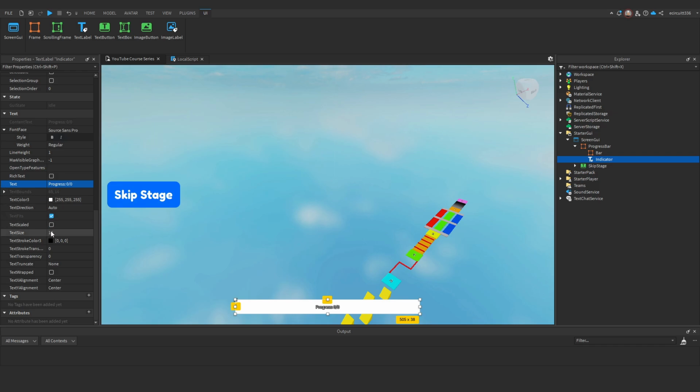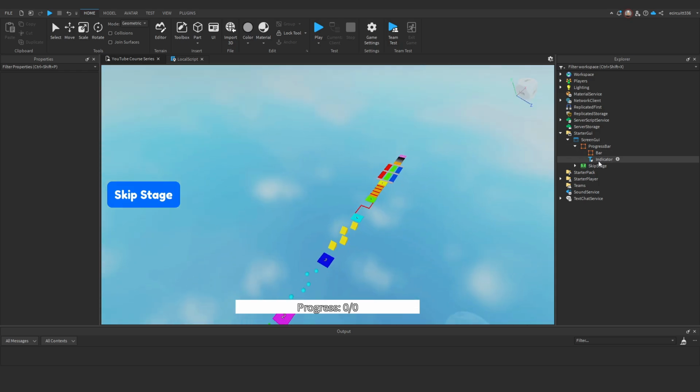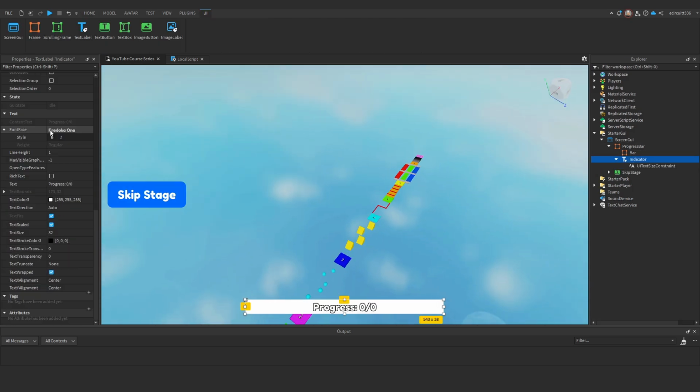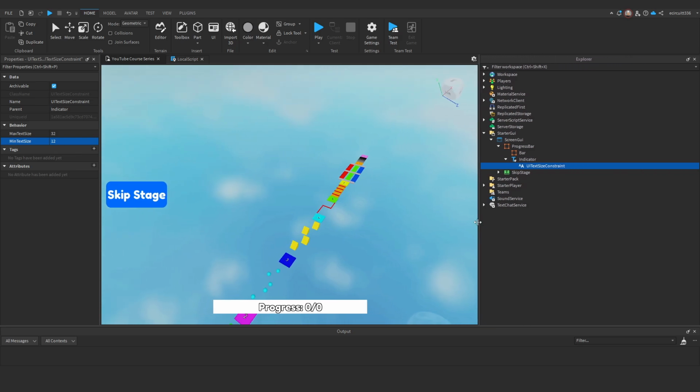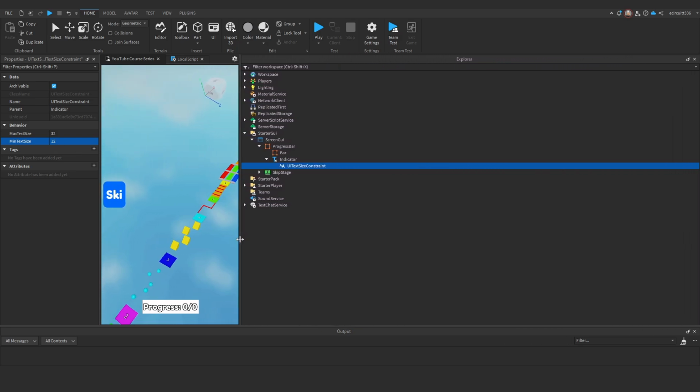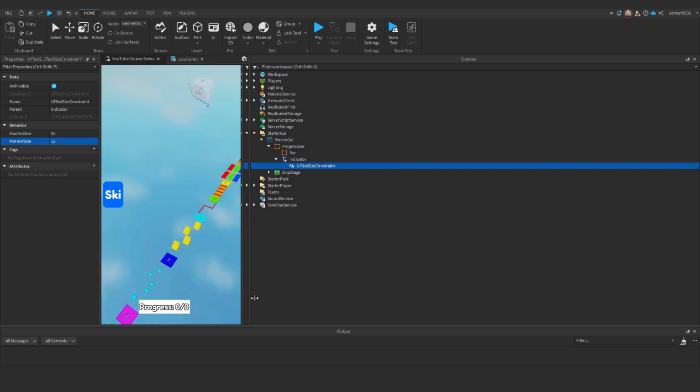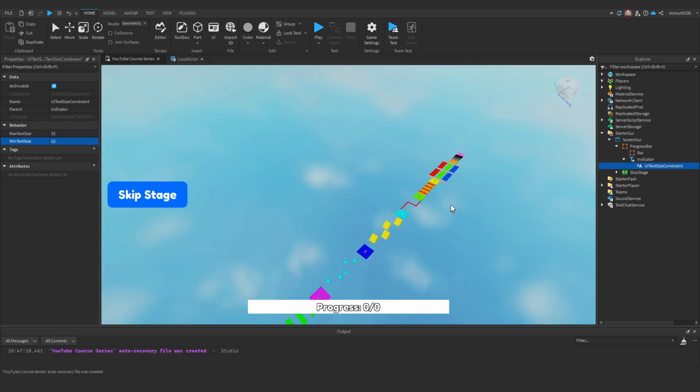I might actually increase the text. I'll click text scaled, and I'll just play around with the font and stuff. So what I've done is I've given it that Fredoka One font, which I did with the skip stage button. I've made the text scale, and I've added a UI text size constraint, which allows me to give it a maximum size of 32 and a minimum size of 12. This just means that when we scale the screen size, it does resize the text, but only down to a minimum of 12. We will be changing this text in a local script.